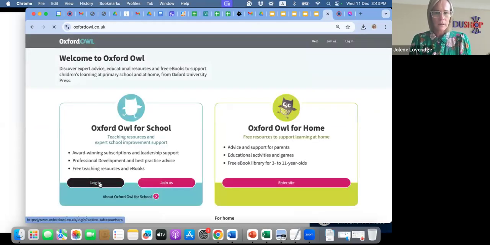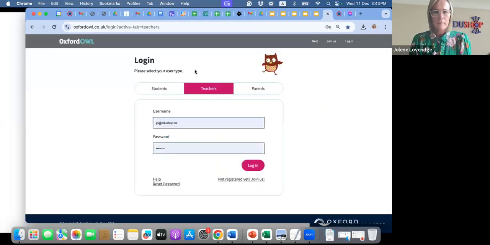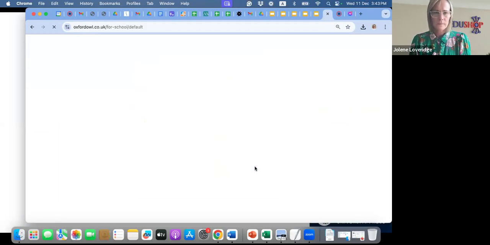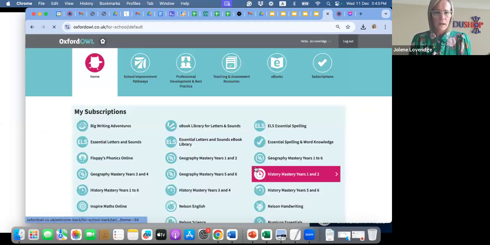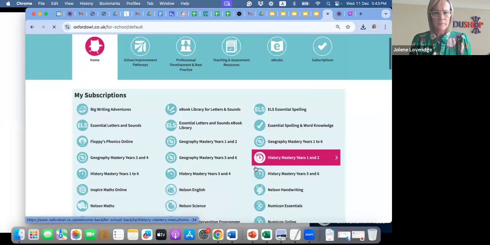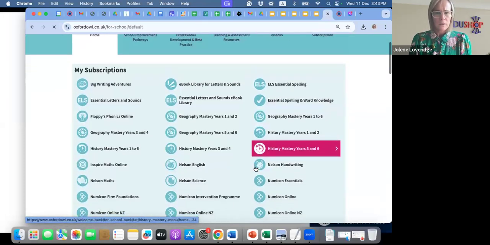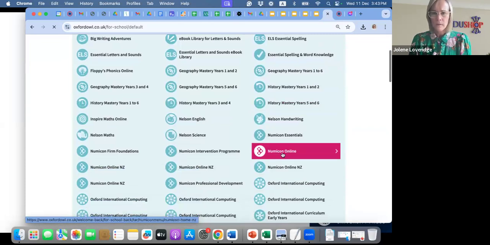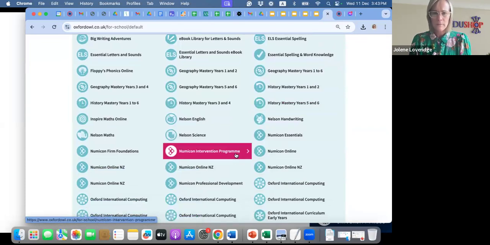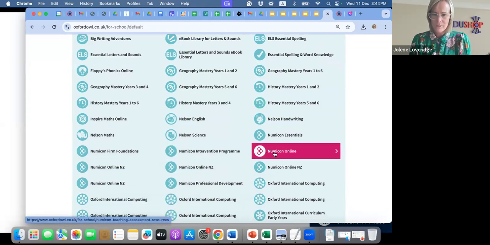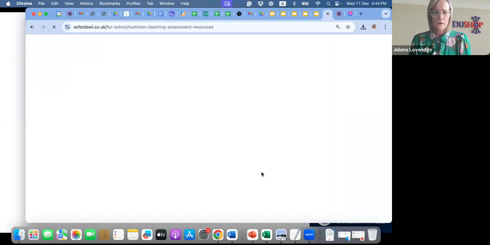So here we go, clicking on login. I'm making sure that I'm on the teachers area. I then log in. And there are a lot of subscriptions in here. You will, on yours, just see this Numicon Online, and some of you who have already purchased, possibly separately, the Numicon Intervention Program. So Numicon Online.